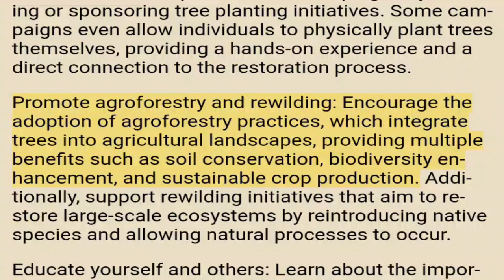Encourage the adoption of agroforestry practices, which integrate trees into agricultural landscapes, providing multiple benefits such as soil conservation, biodiversity enhancement, and sustainable crop production. Additionally, support rewilding initiatives that aim to restore large-scale ecosystems by reintroducing native species and allowing natural processes to occur.